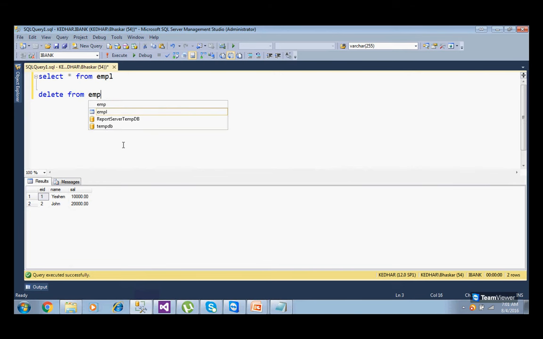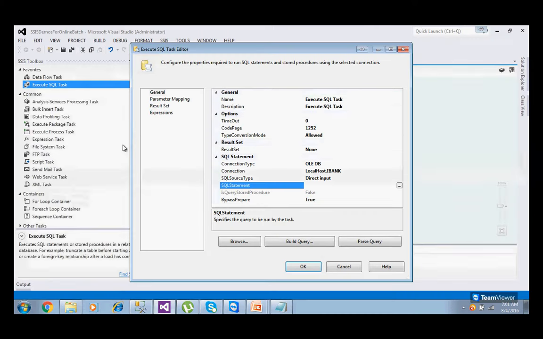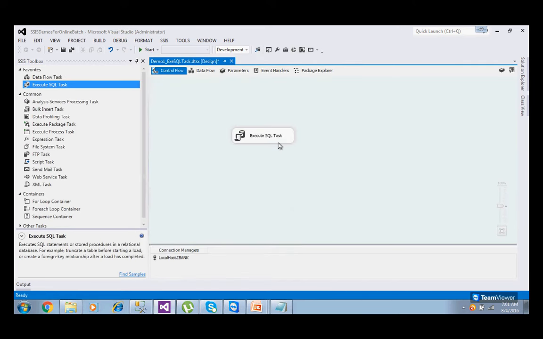What is the statement I am planning to write? Delete from EMPL. So this is the statement I wanted to use. I wanted to run this: Delete from EMPL. So click on OK. Now the red button is gone. So now save. And before that, you can add some kind of annotations.